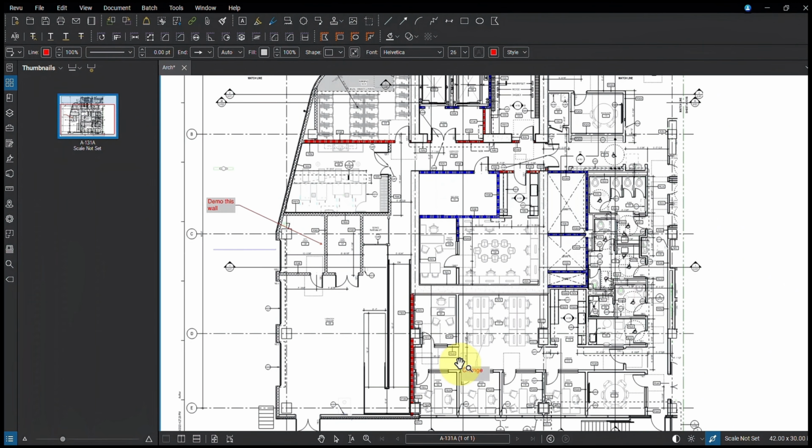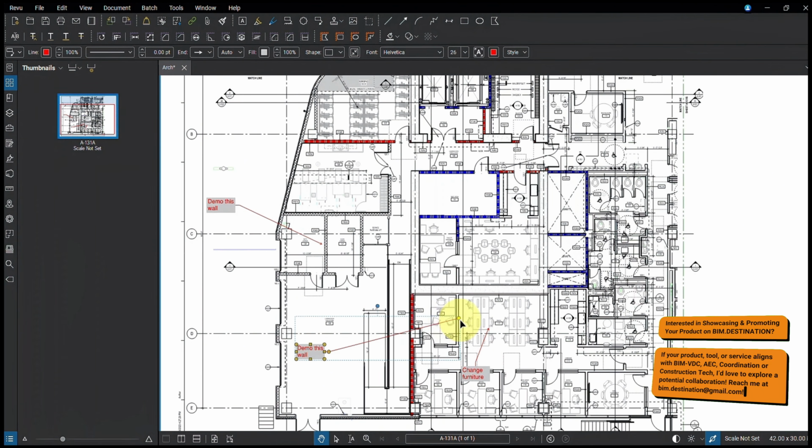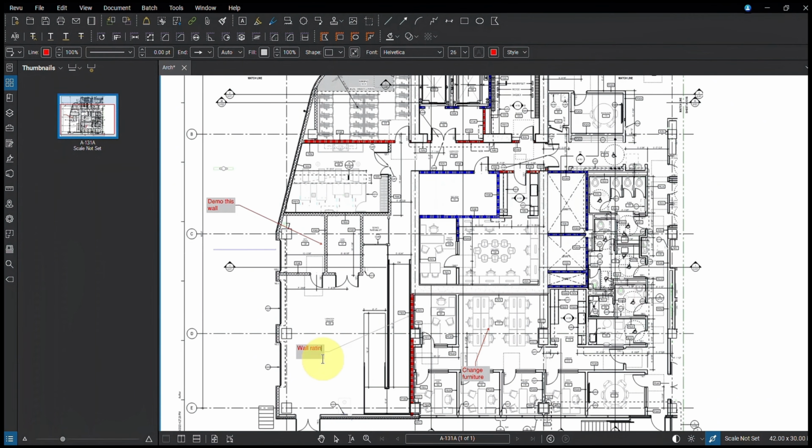Like change furniture. Let's just do another one. For example, let's just copy and paste this. So I'm just going to put, let's say, wall rating change. So let's say you have a bunch of markups, something like this.